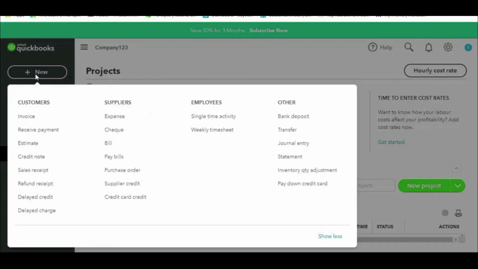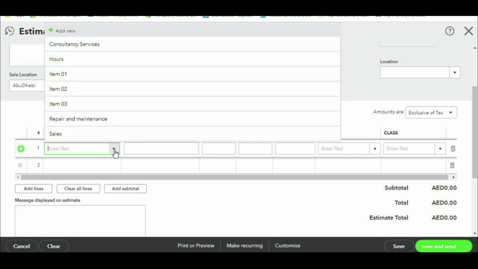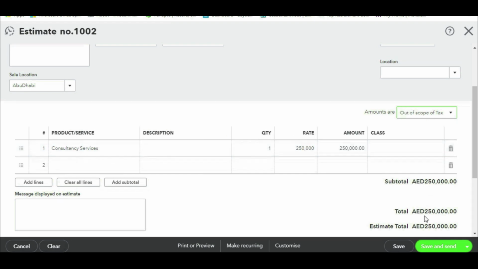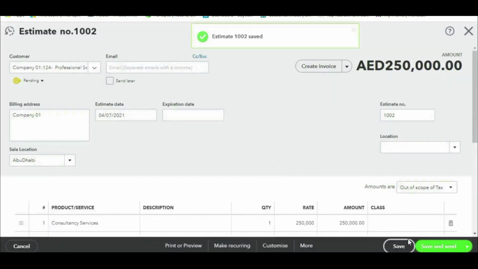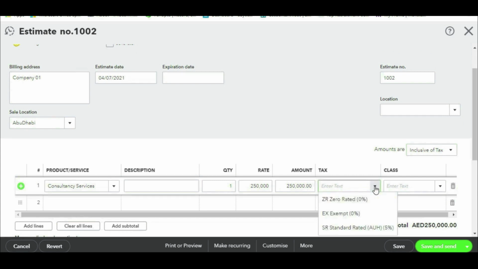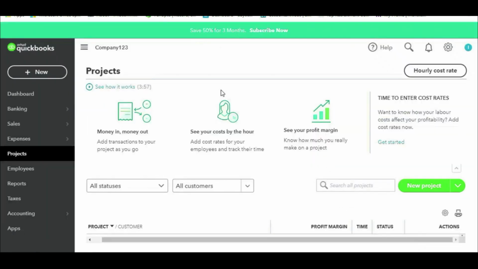Let's create the estimate for the next project. And from here we can choose consultancy services. Amount is 250,000. Now this is how we create the estimates. And if you want to charge the tax, you can also charge the tax right here, and make it 5%. Just click save and so now we can see. So this is how we enter the estimates.